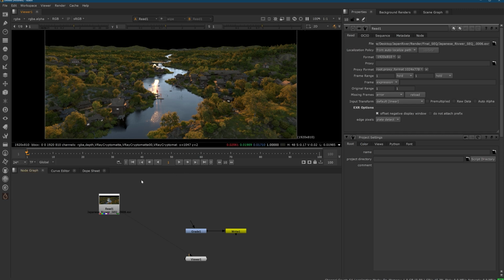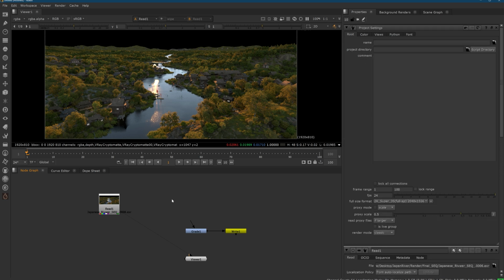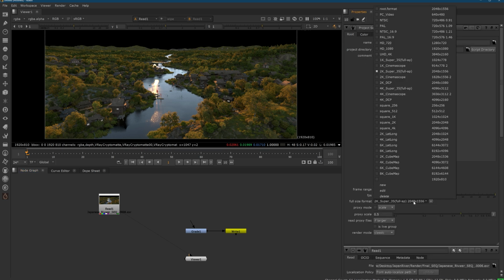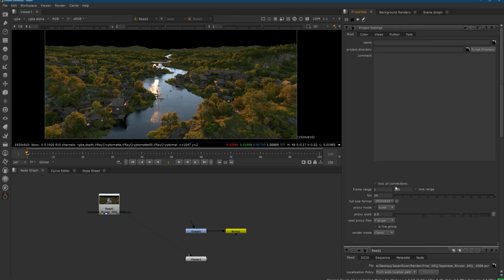So let's press S to open up the settings of the project. You can see that in the empty space we now have the same resolution as our input file: 1920 by 810. And now let's deal with the colors.